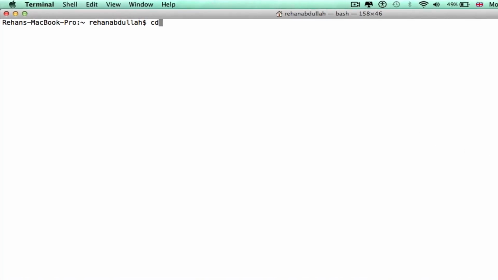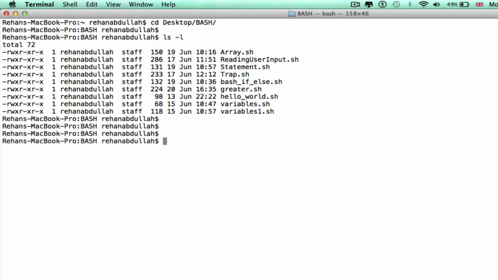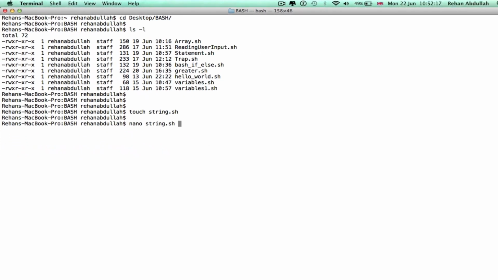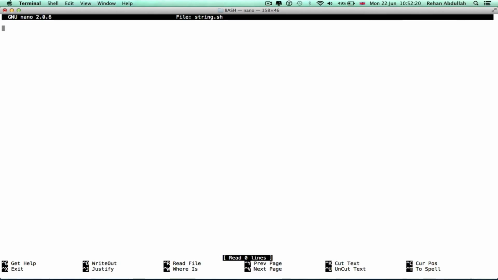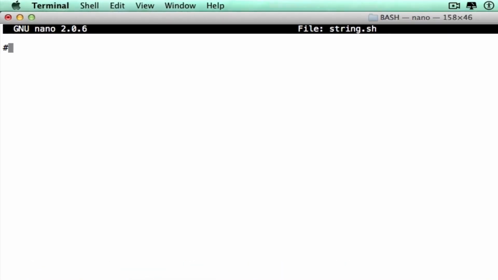Okay, cd desktop, bash. Now we need to do a touch string.sh, and I'm using Nano, our favorite text editor. Okay, hashtag exclamation mark shebang, and then your interpreter, bin bash.